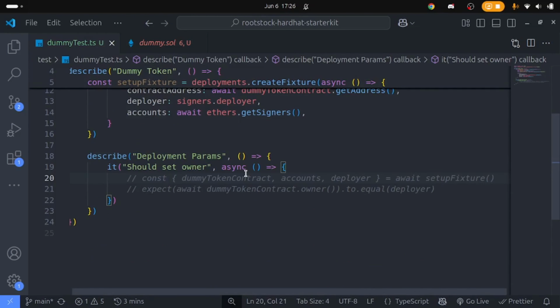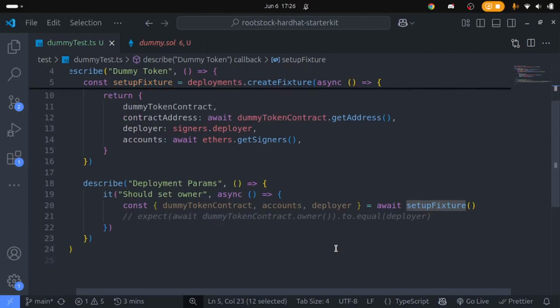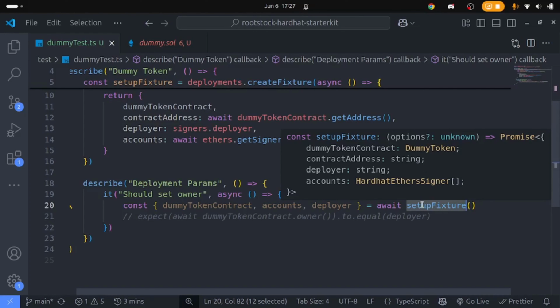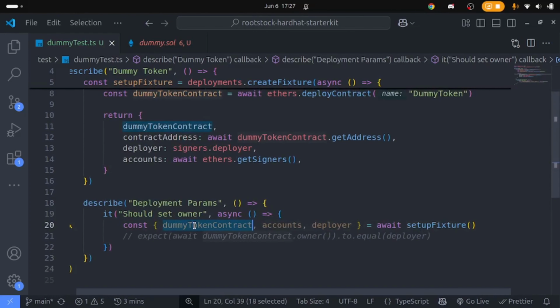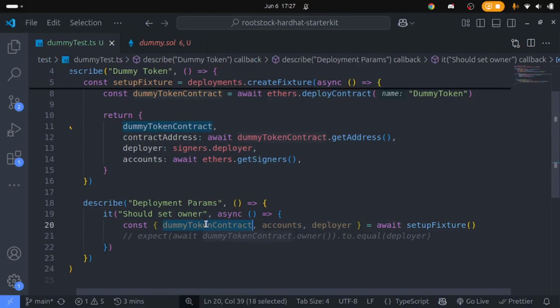And how do we do that? Firstly, I'm going to comment this line. Now, this setup fixture is a block of code that can be reused within every test suite. So here we await the setup. It's asynchronous, so we're awaiting the setup. And what it does is it returns these variables to us, which we destructure and call it.